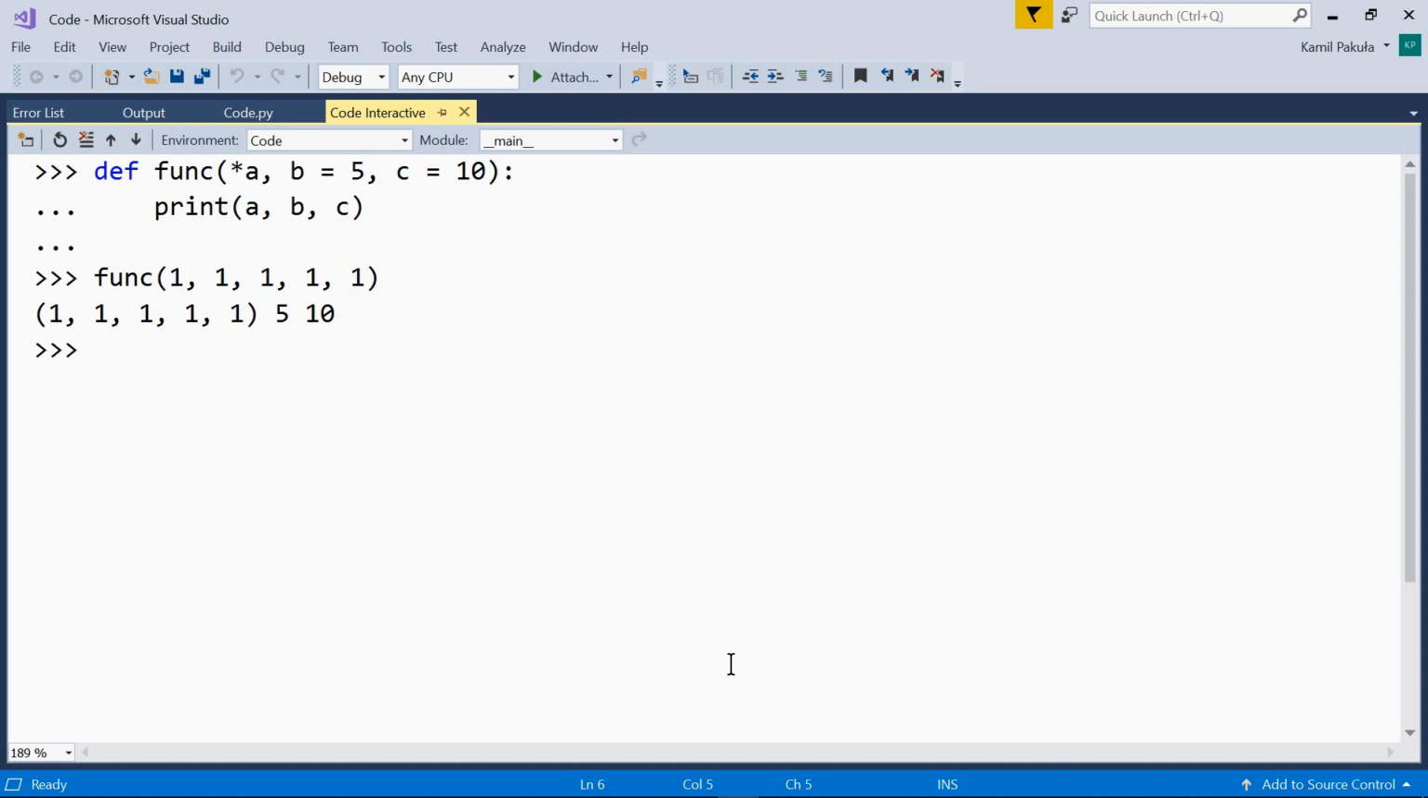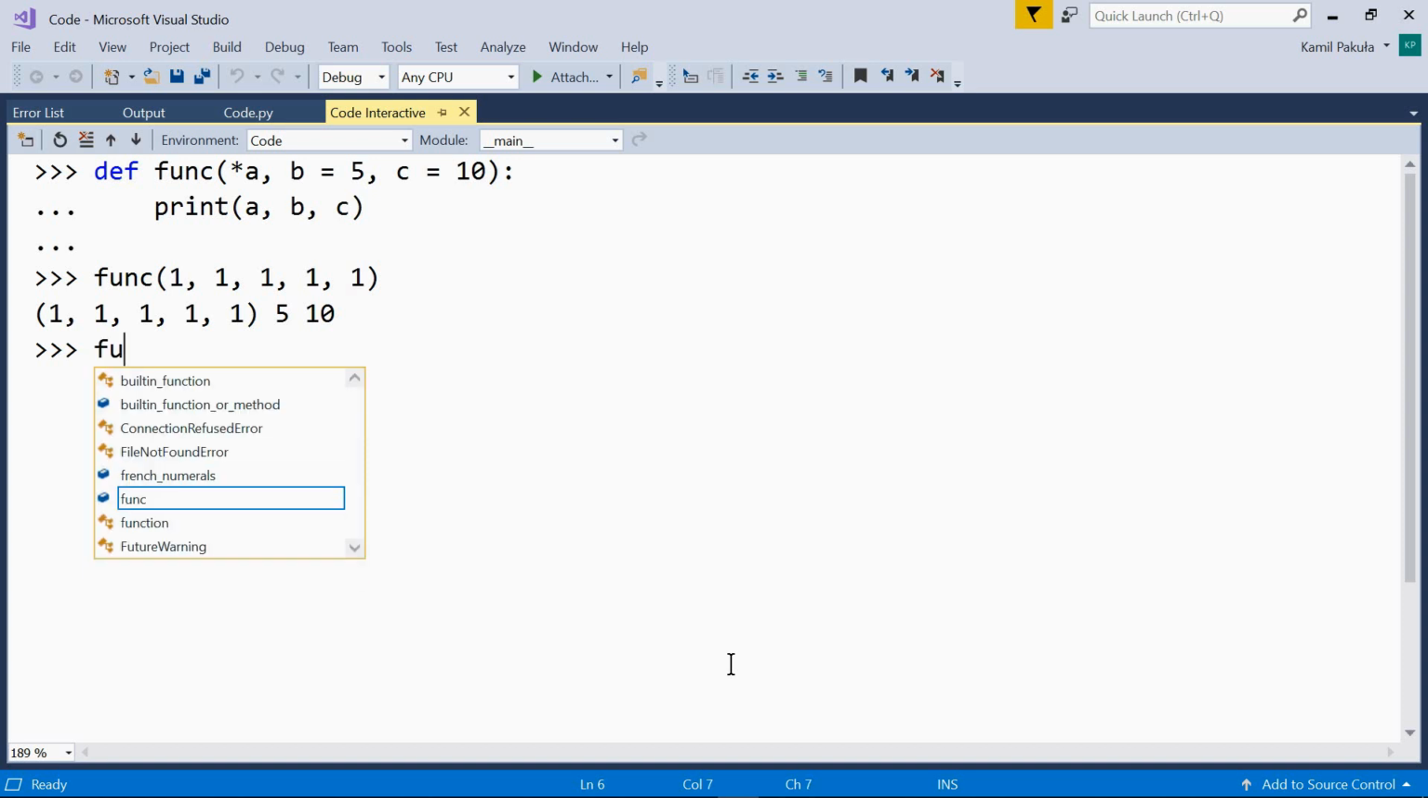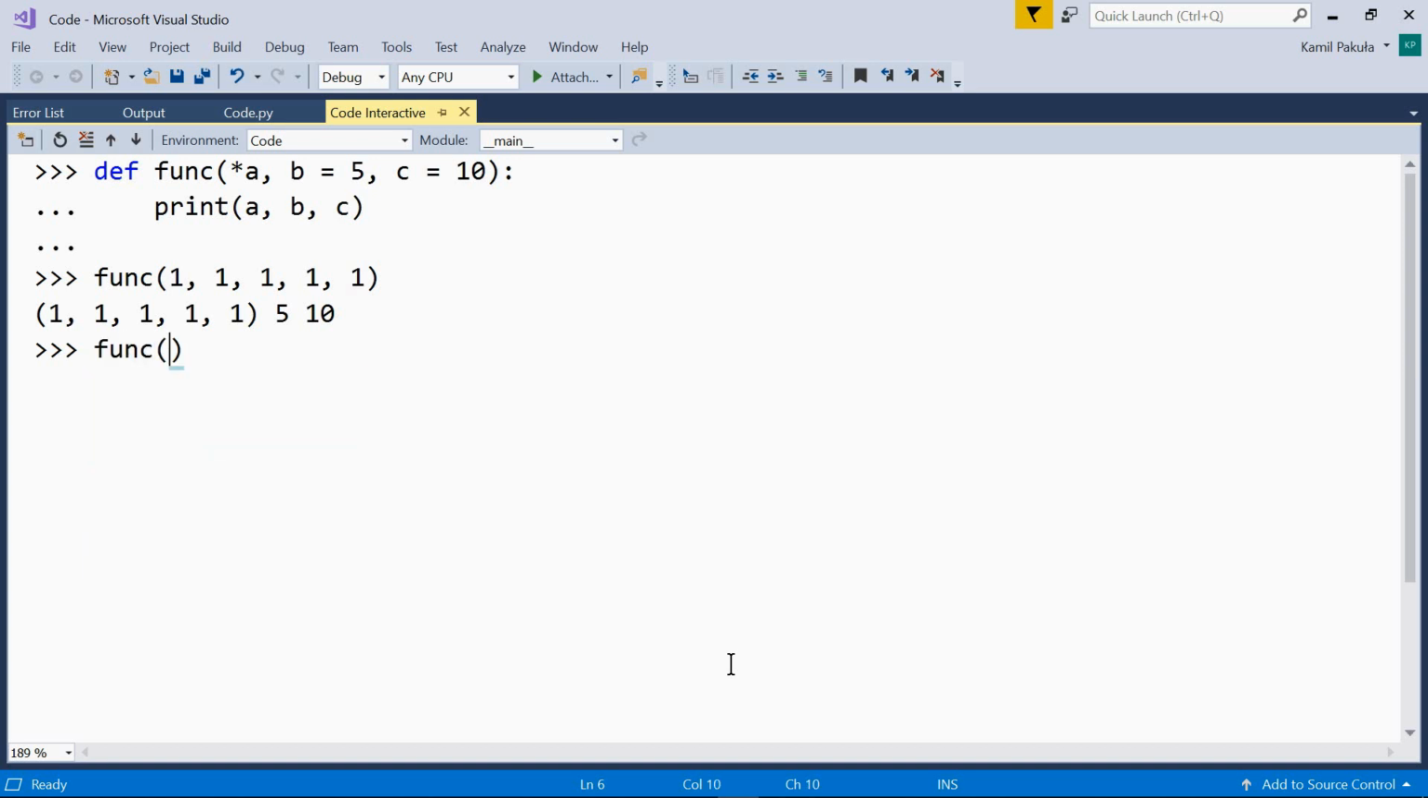Now let's pass one argument. func(1). It's still going to be packed in a tuple. And now let's use the function without passing any argument. So, func(). We'll still have the two defaults there and a tuple at the beginning.